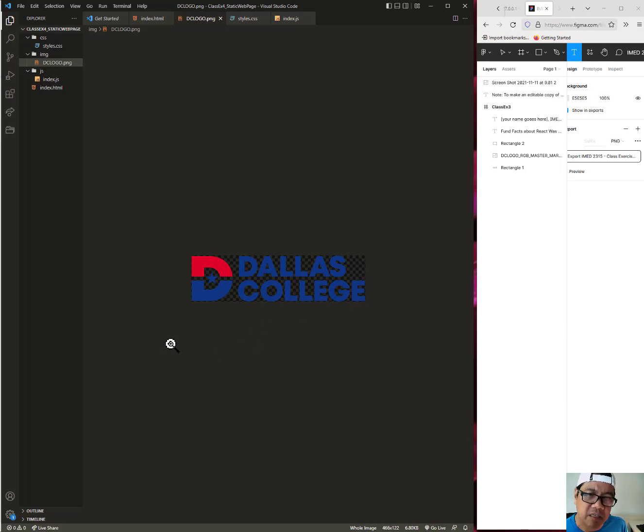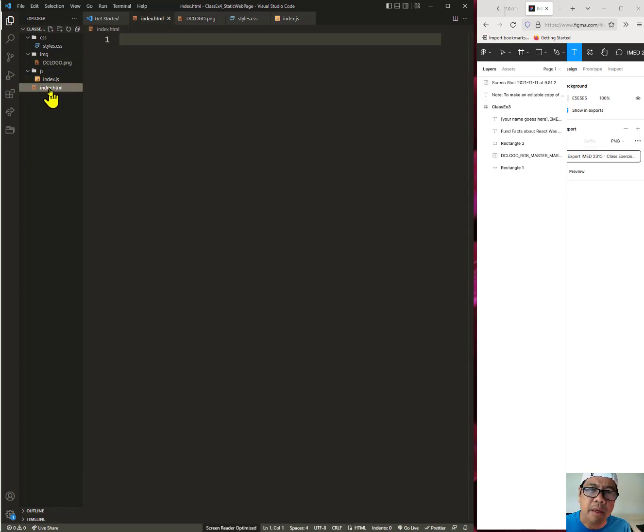So this is a piece of graphics I gave you. It's part of class exercise number 3 as well, but I'd like you to use this one because it's transparent, it's PNG, it's transparent as well. So let's get everything all set up in place.